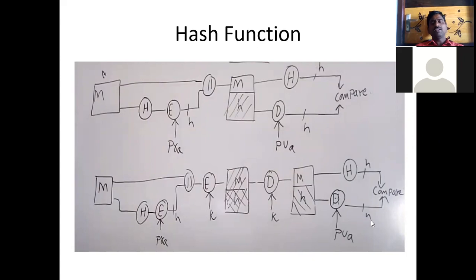So here you will get a hash code, and you are applying the hash function on M, and you will get a hash code. Both the hash codes are verified. If both are same, we can say that it is authenticated. Otherwise, it is not authenticated. Okay. So this is the hash function.